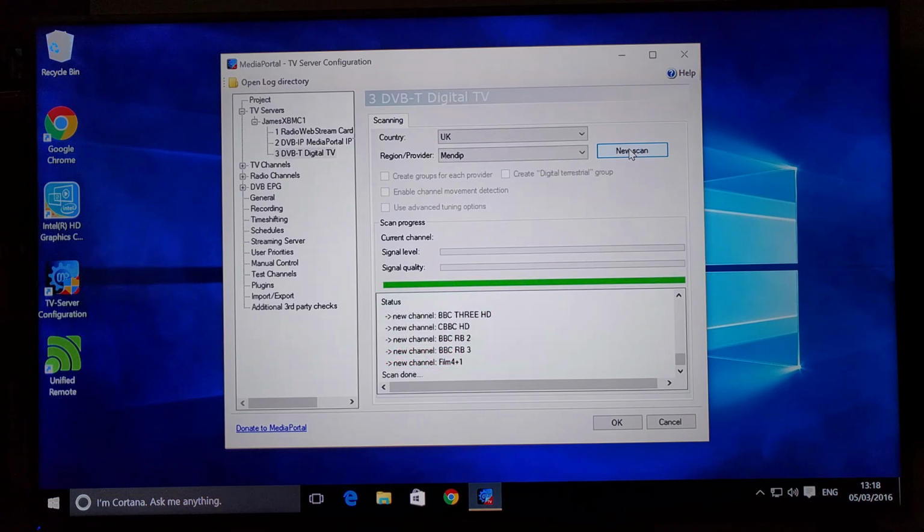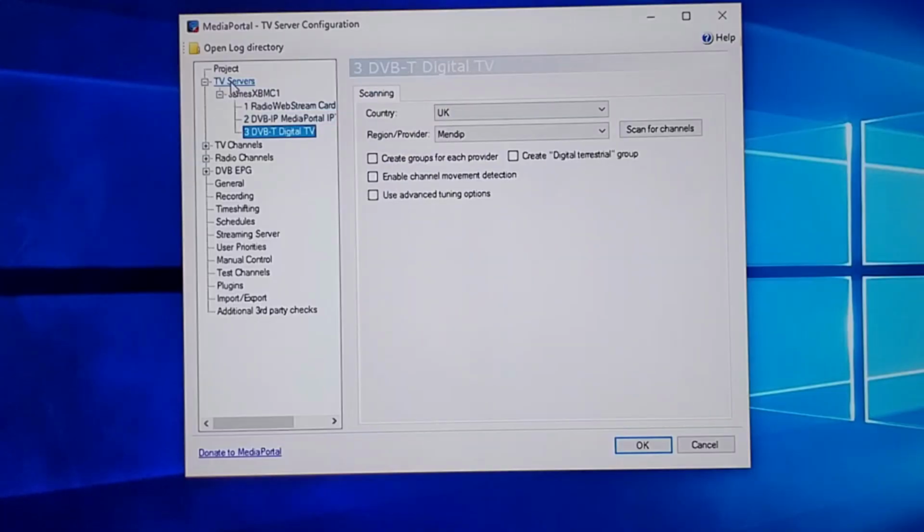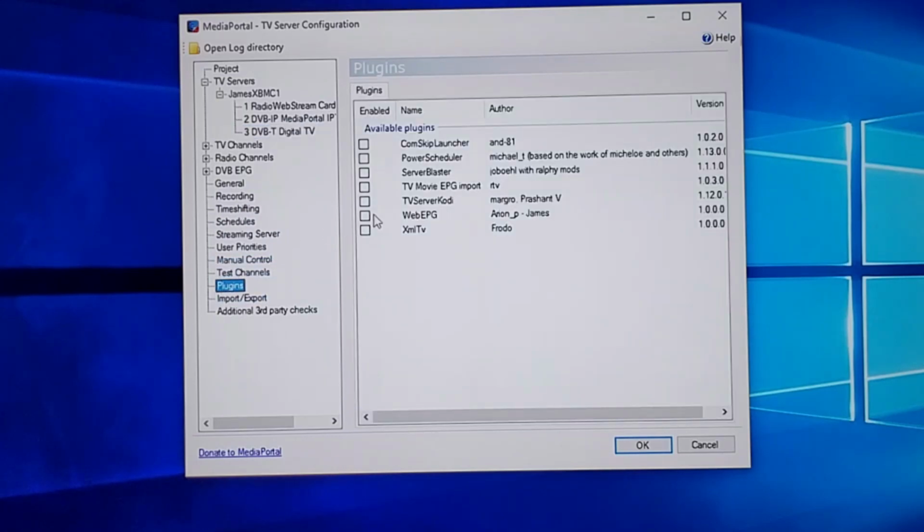So with that done, we can now see it's picked up various channels that are coming through on that transmitter. Whilst in here, we also want to just check plugins, and we want to turn on TV server Kodi and XML TV.